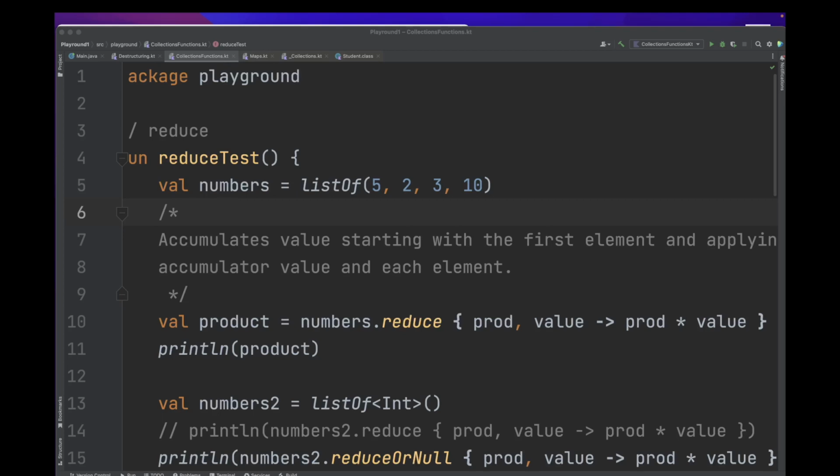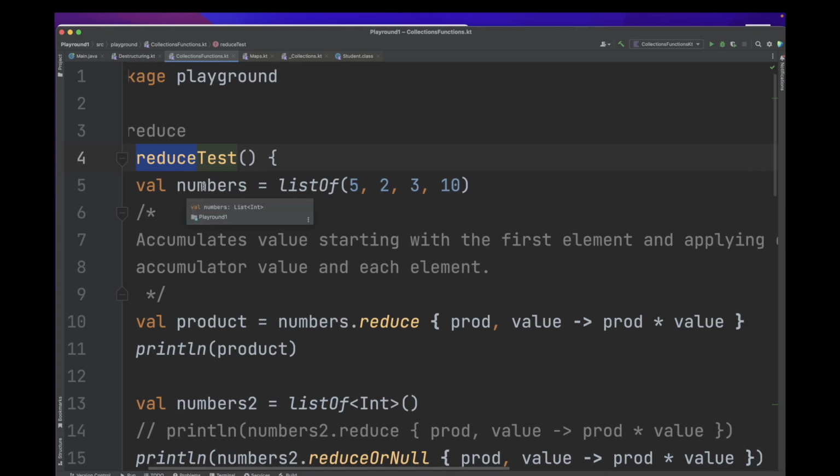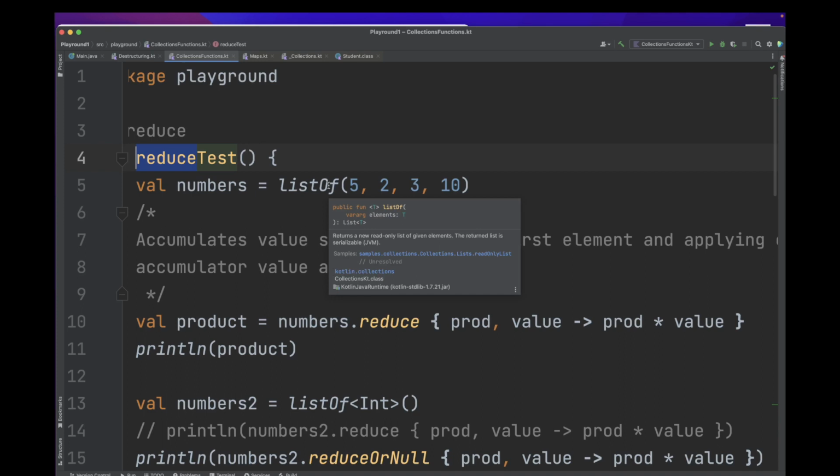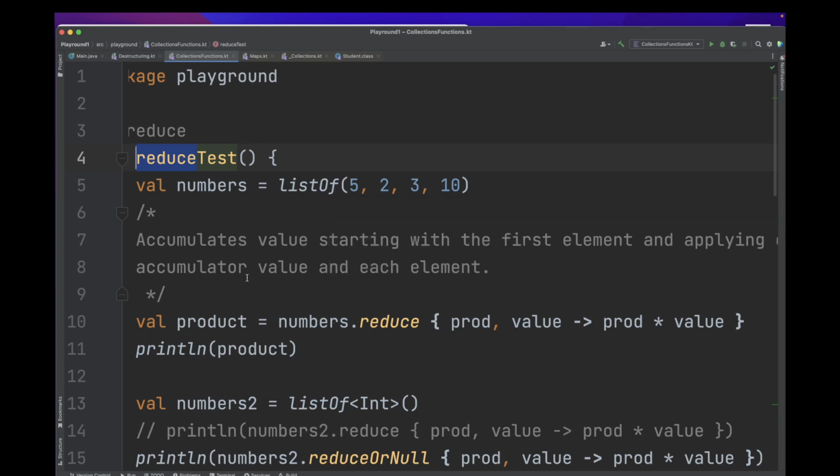Hello, so today we are going to take a look at a couple of collection functions in Python. We are going to focus first on reduce and just see the usage of it. So reduce basically, you give it a collection. That collection can be a collection of values, primitive values. It can be even a collection of classes, data classes, or whatever classes you have.